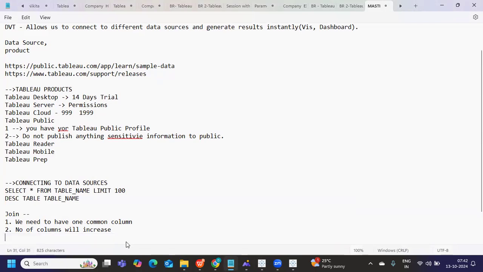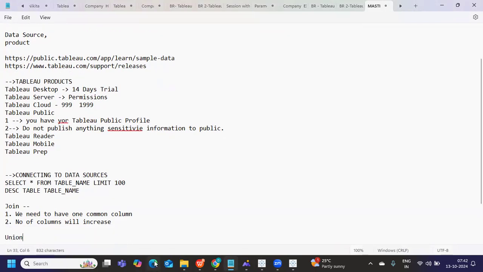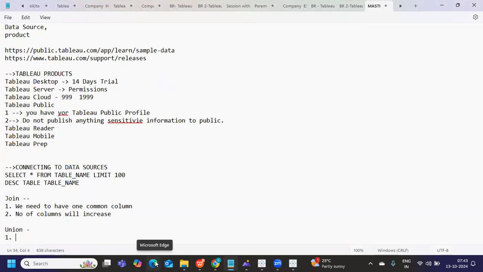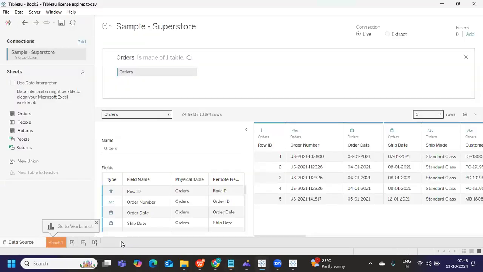That is a join. Whereas what is a union? Union means your number of rows will increase. So that is something you need to observe, the difference between join and union, and you have to take a wise decision whether you have to do a join or a union on top of that.